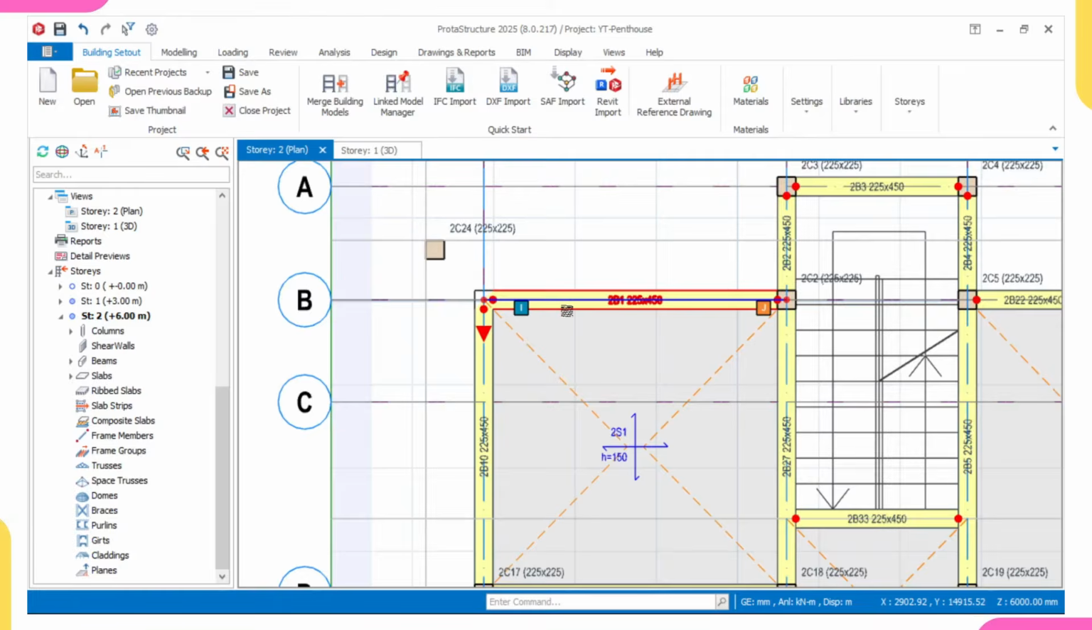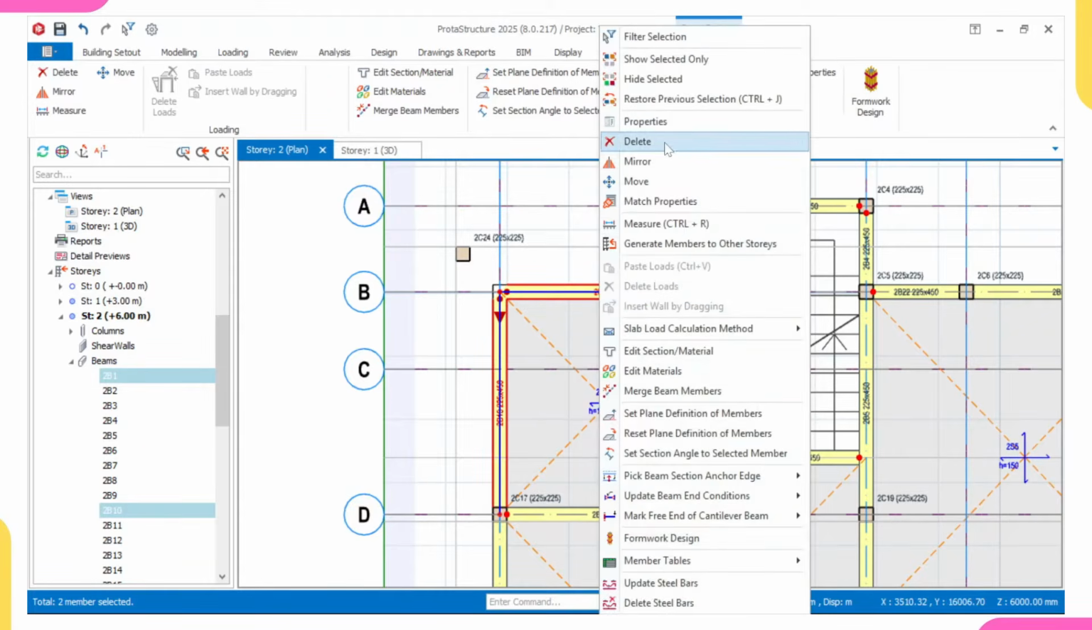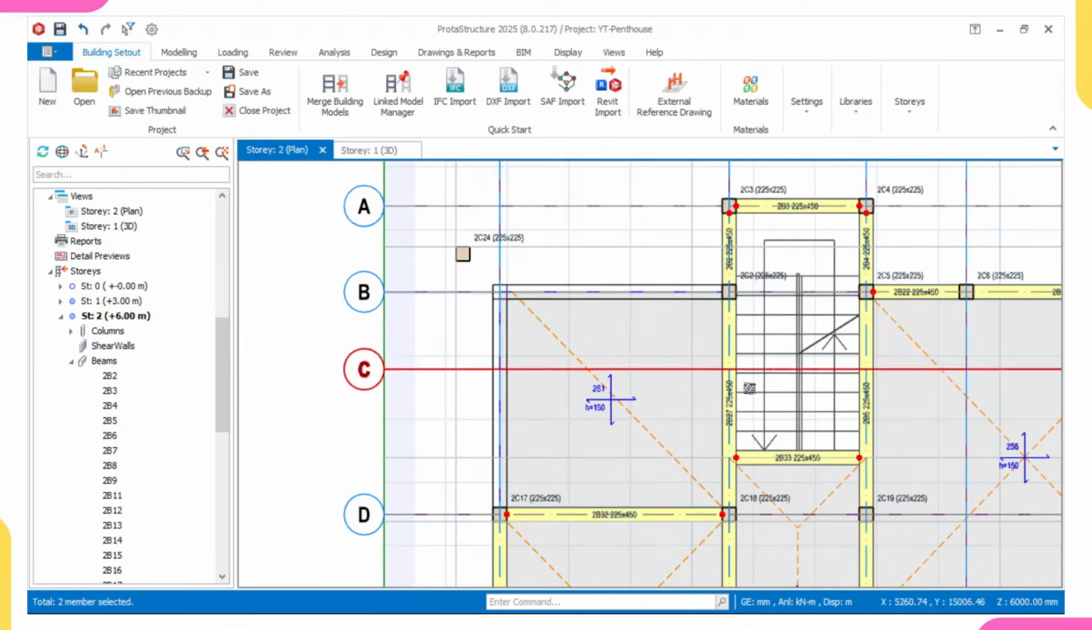Just follow me. I will escape. I'll click on this beam, hold my control key, not shift key, and click on this. Then click on delete. I'll click on delete. Okay.